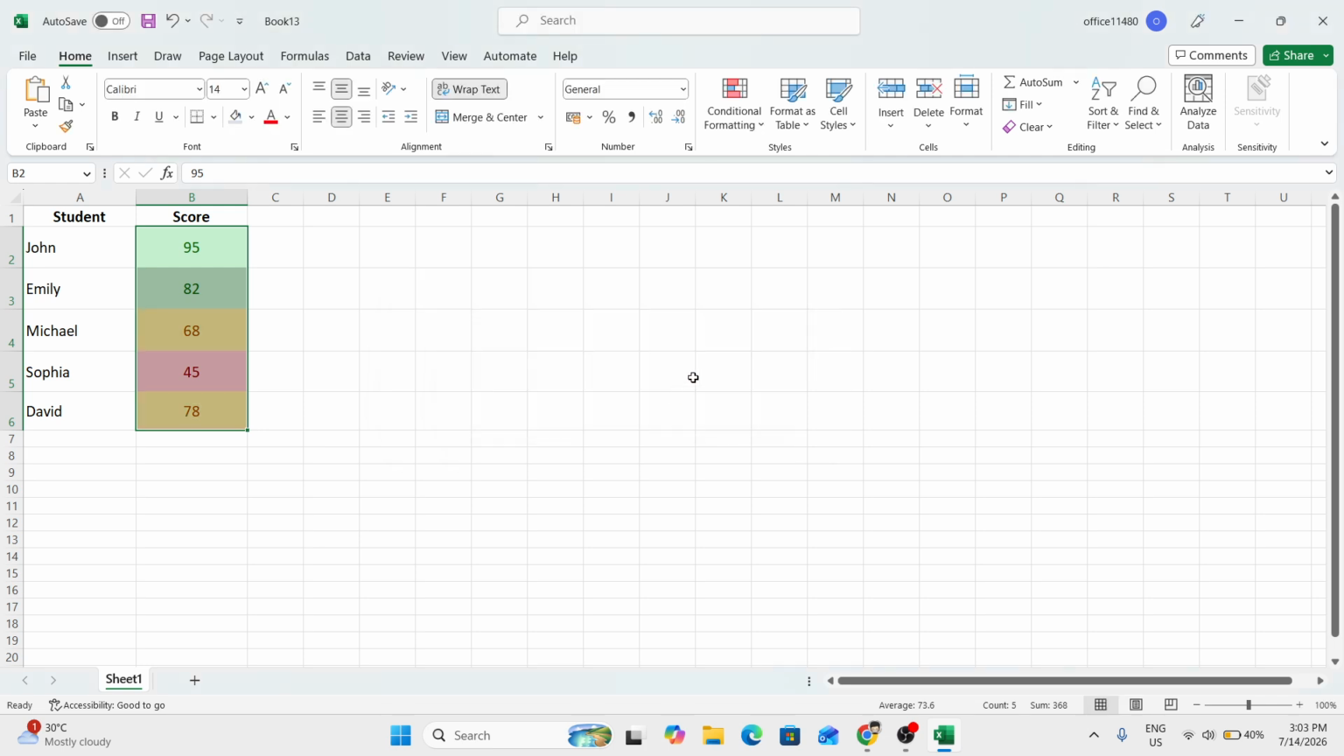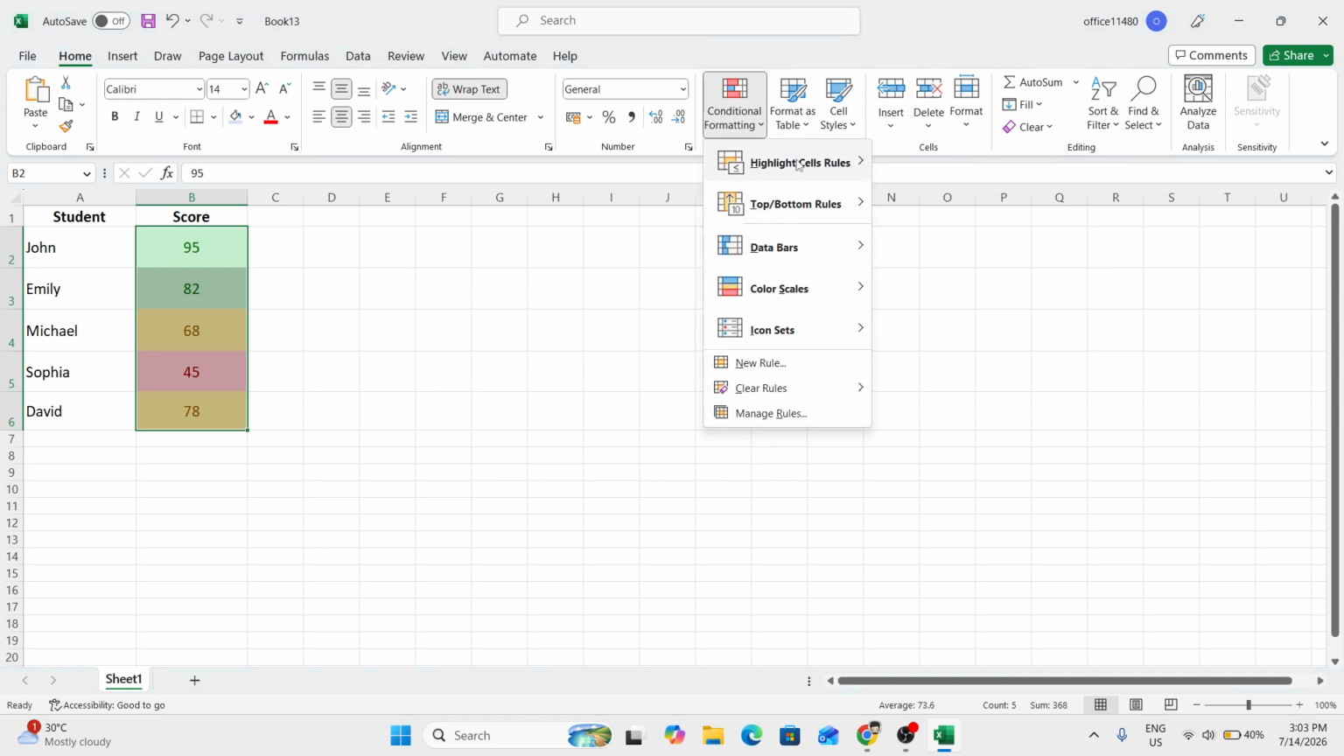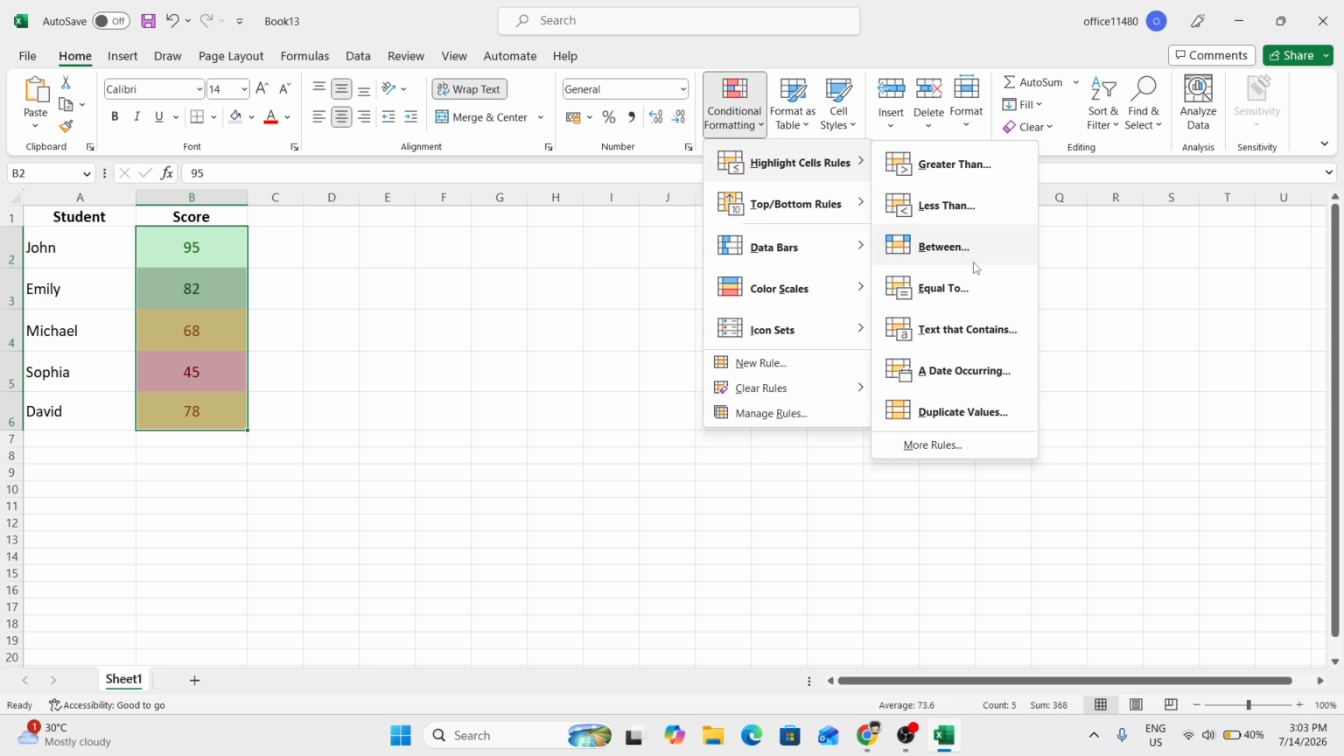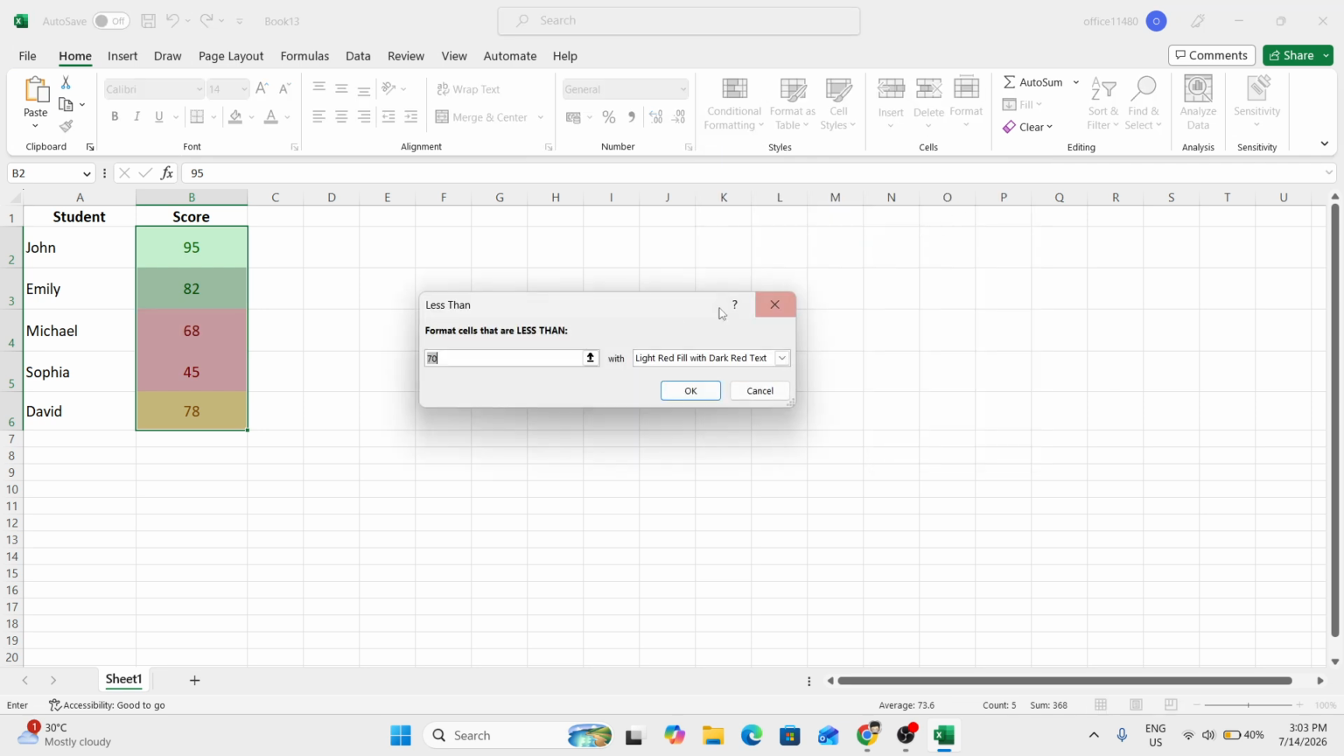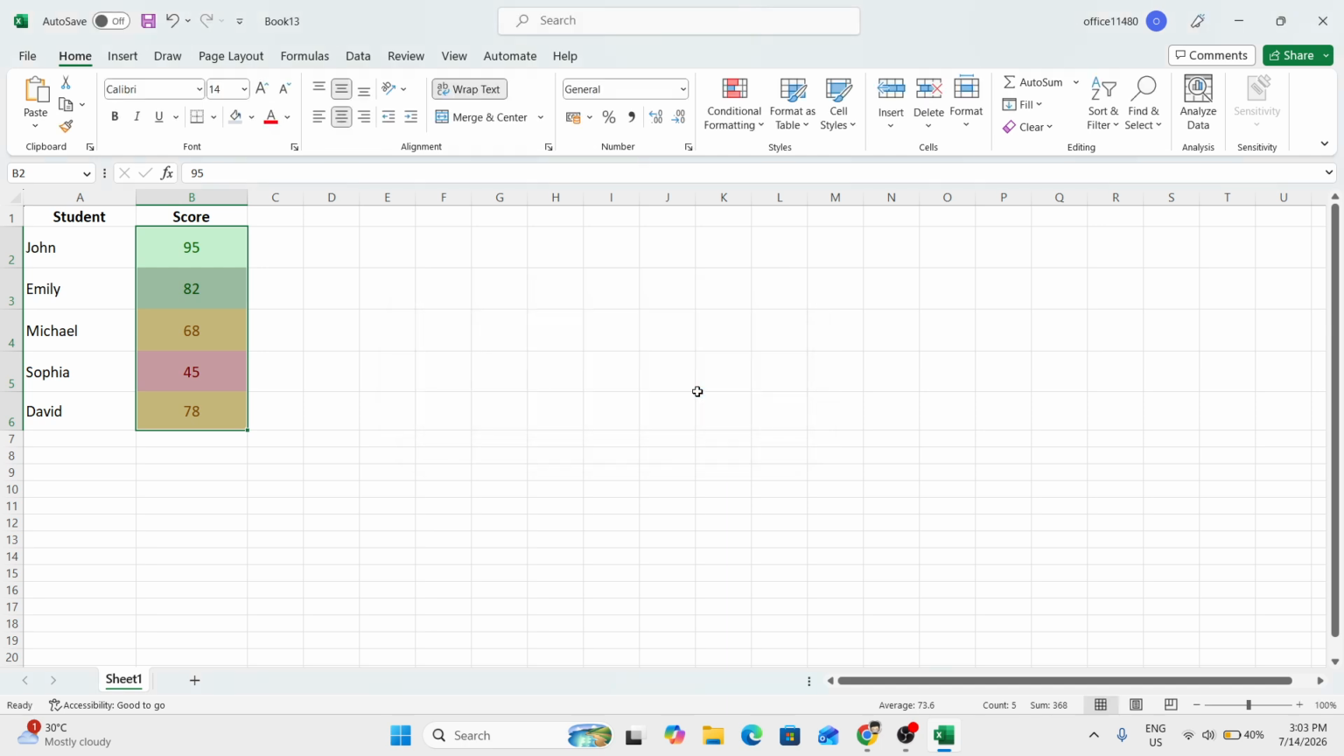Finally, create the third rule for scores below 50. Once again, go to Conditional Formatting, then Highlight Cells Rules and select Less Than. Enter 50. Choose a red fill and click OK. Any score under 50 will now appear in red. At this point, your selected cells should automatically change color based on their values.